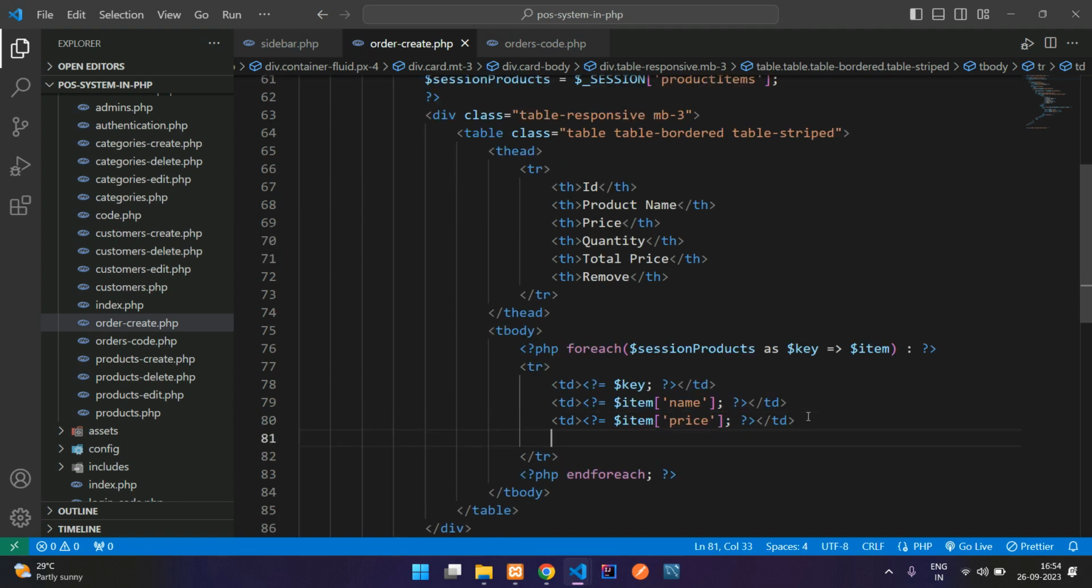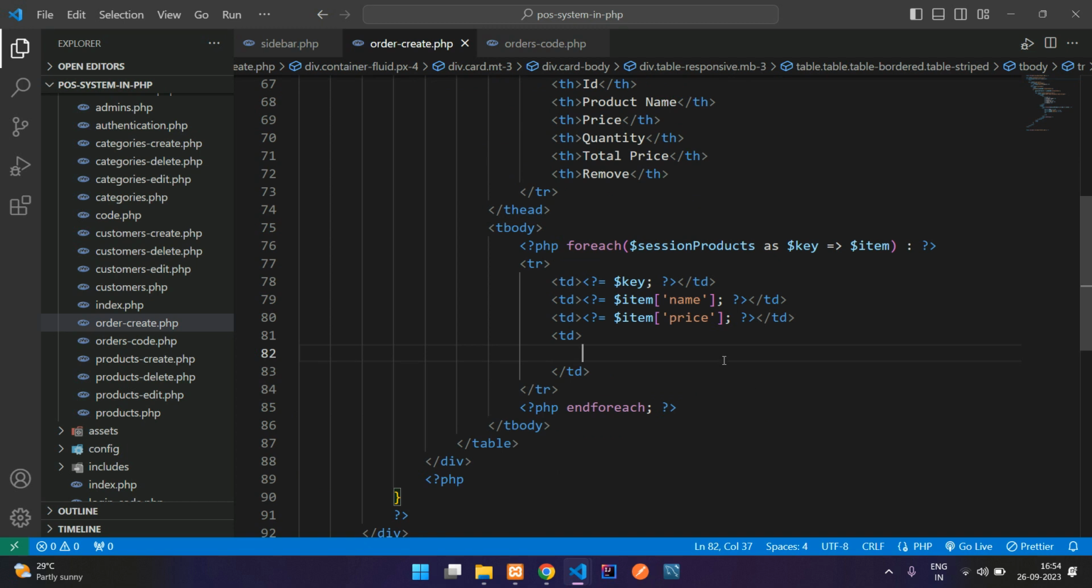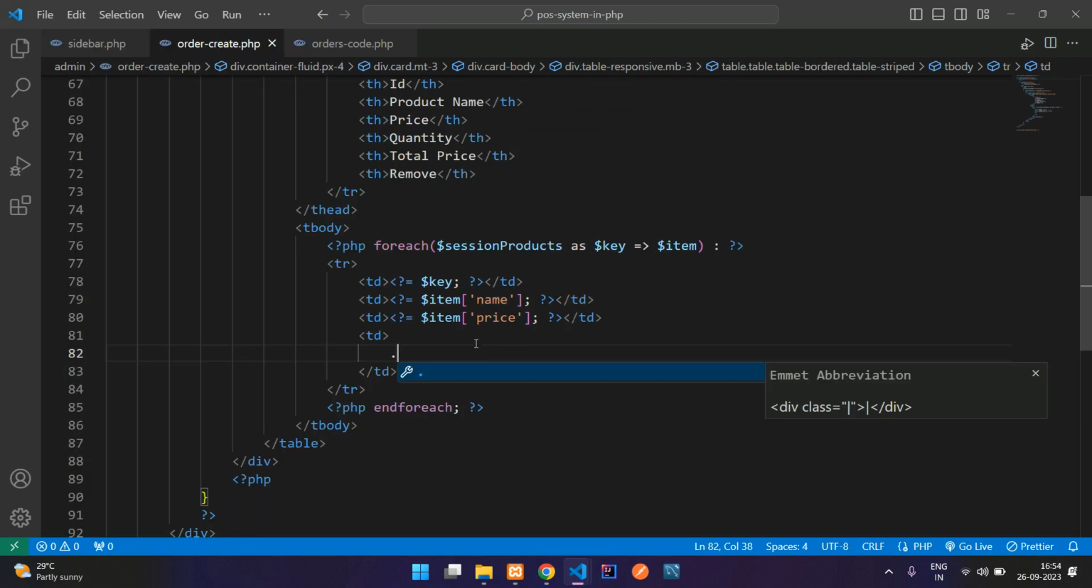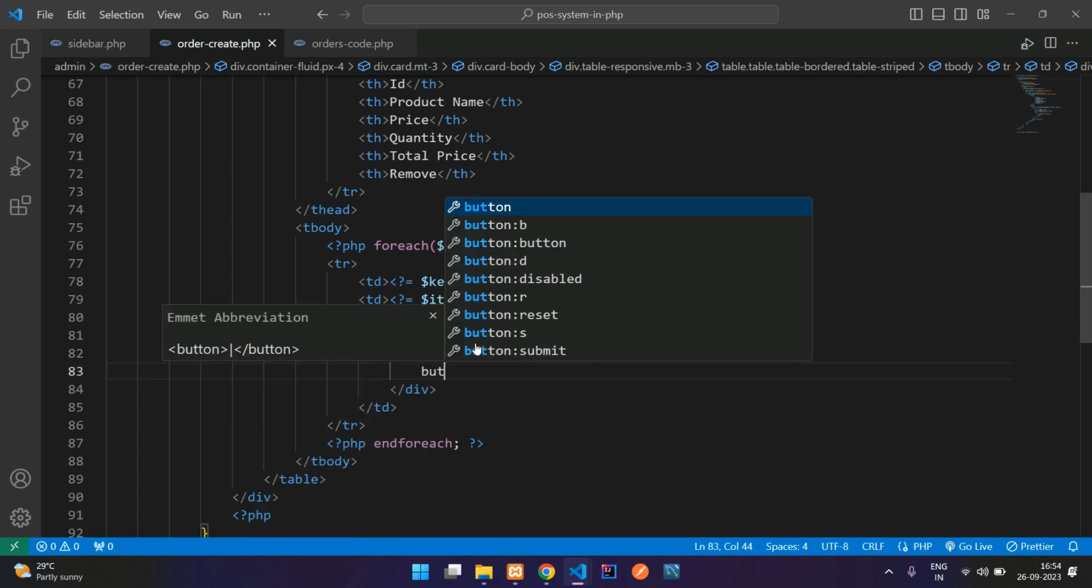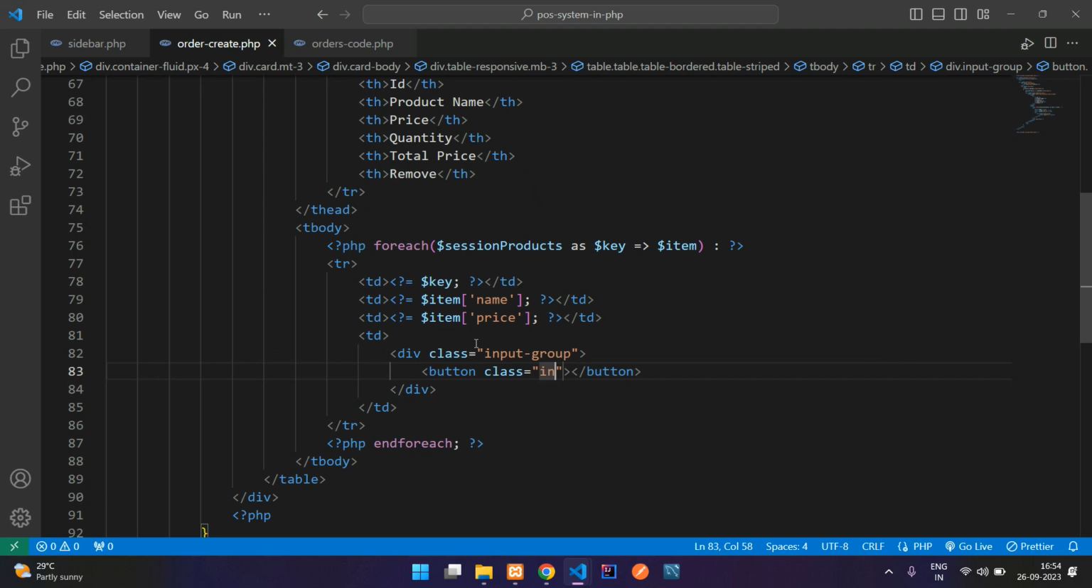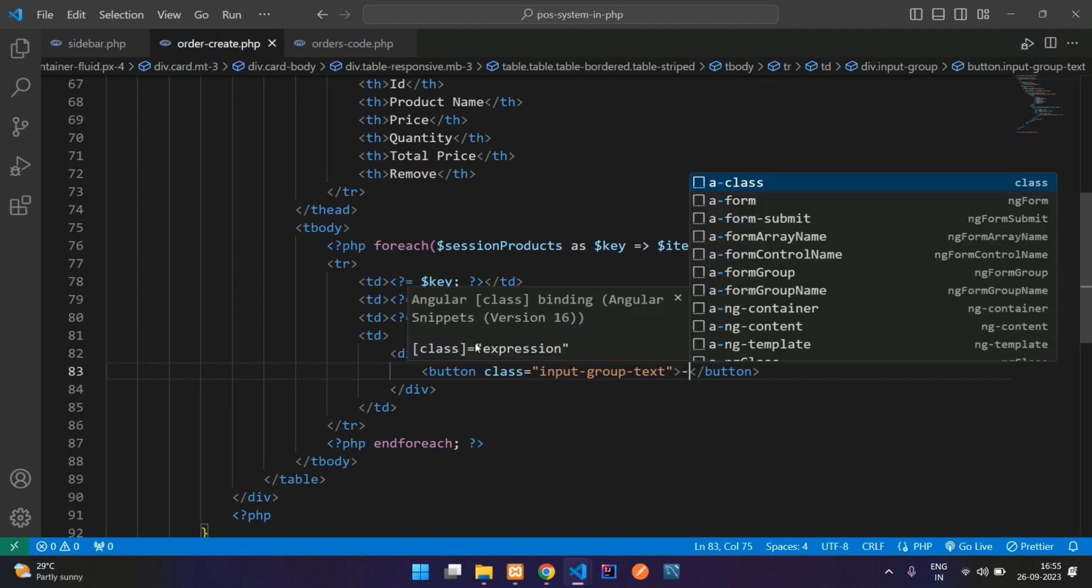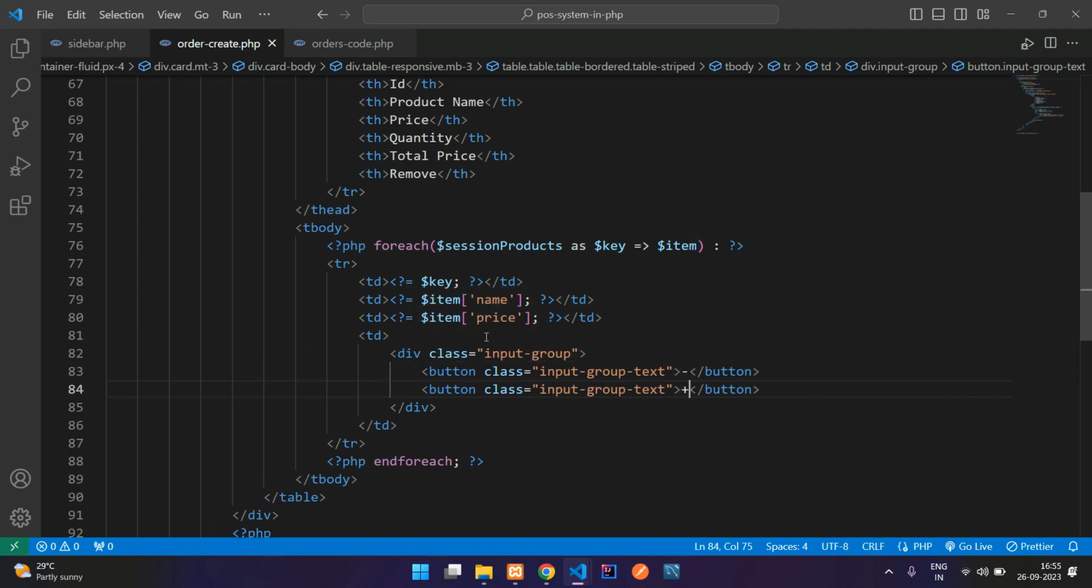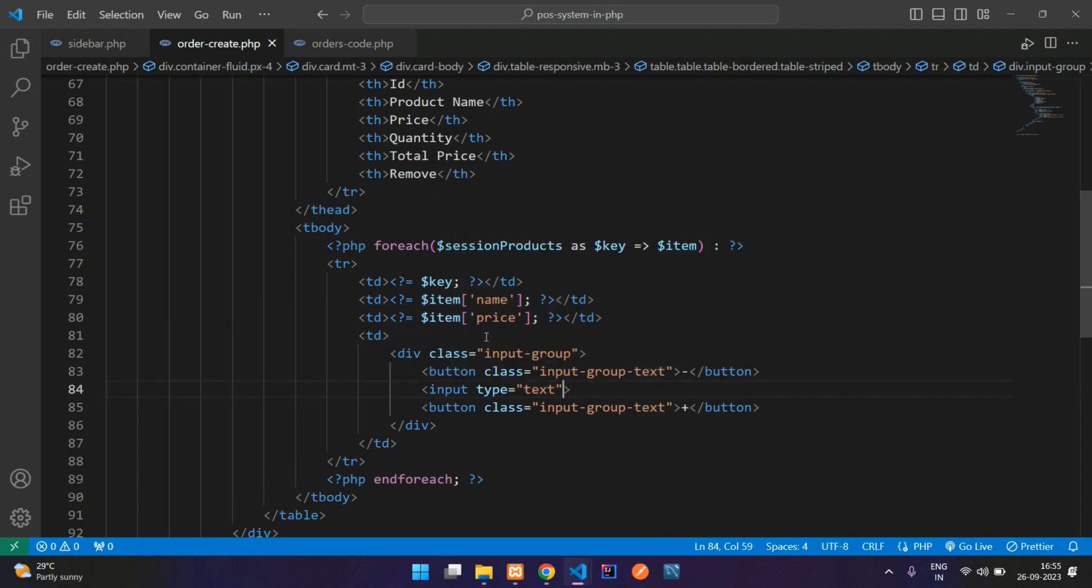The quantity part will be a little different, so we are going to use Bootstrap. Let's begin with the input-group, then a button with the class input-group-text. Okay, so this is going to be the minus, and again let's copy and paste and make it plus, and in between these we will add the quantity. Okay, so value equals, open and close here, and tell $item of quantity, done. And now you can just add a class for this, qty and quantity-input, done.